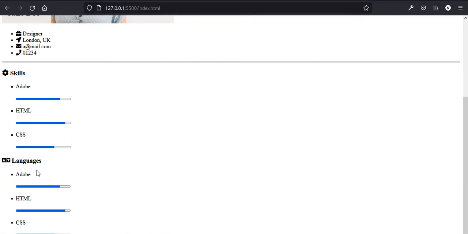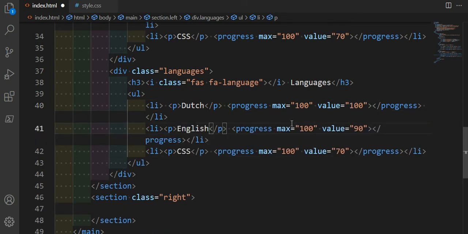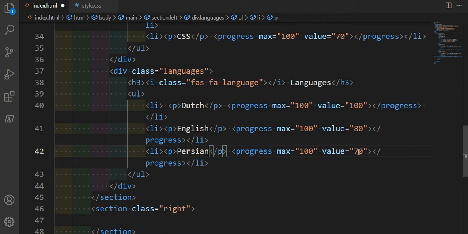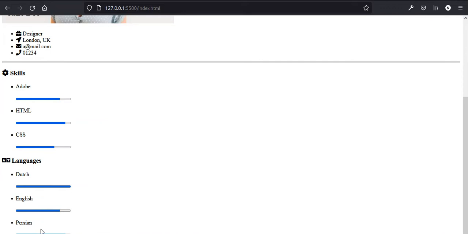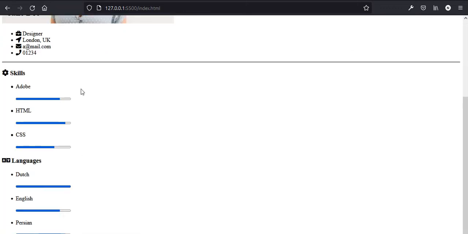Awesome. Okay, and these progress bars. So here, let's say, I don't know, Dutch, for example. Dutch 100, and English, let's say 80, and another one, Persian 90. Okay, cool, we have them. Awesome. Alright, so now we have everything in place.